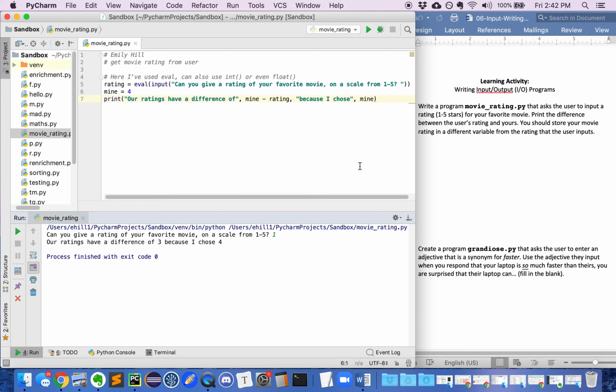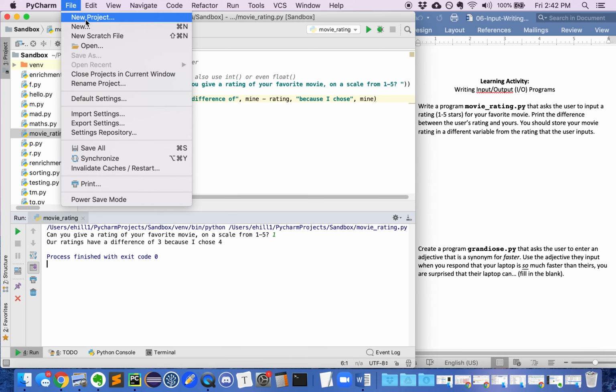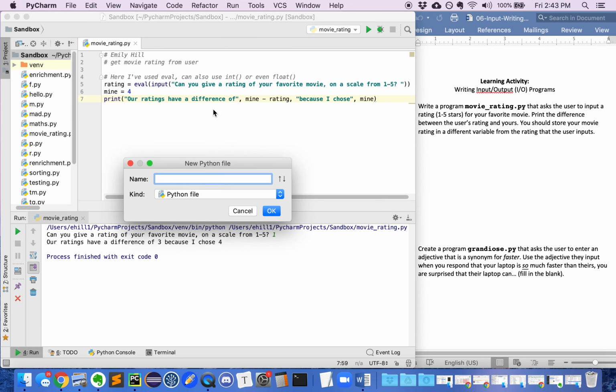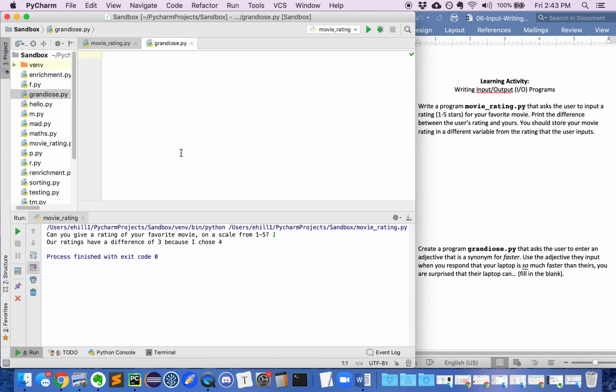Let's move on to Grandiose. So I'm going to create a new Python file in here. And I'm going to call it Grandiose. Again, I'm really working and being very attentive to the instructions so that I'm aligned with the description here. Okay, so create a program Grandiose. I might want to spell this right.